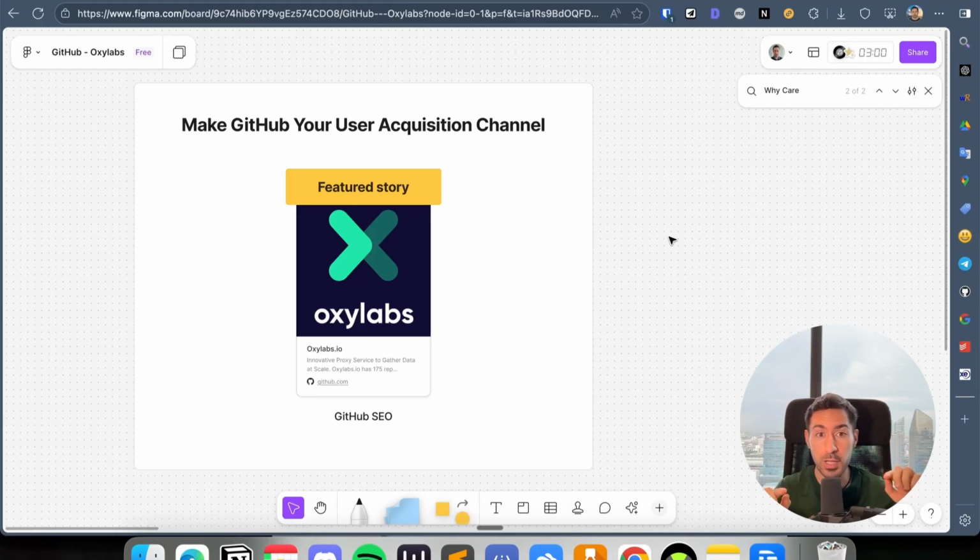Make GitHub your user acquisition channel. When you think of GitHub, you think of code, but you can use it to get customers for your dev tool. And we will see how.